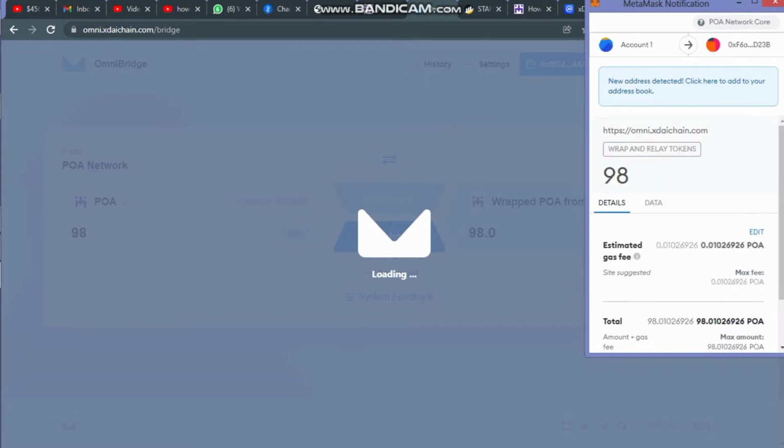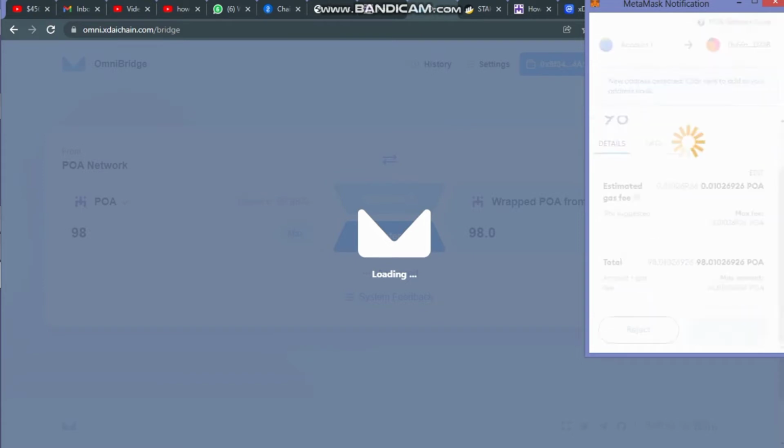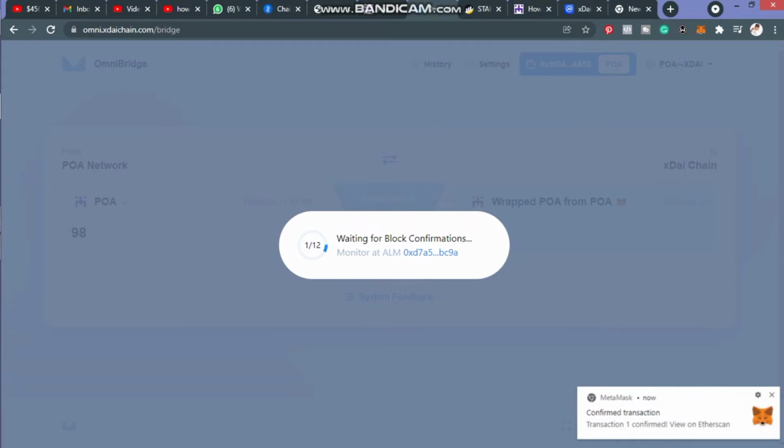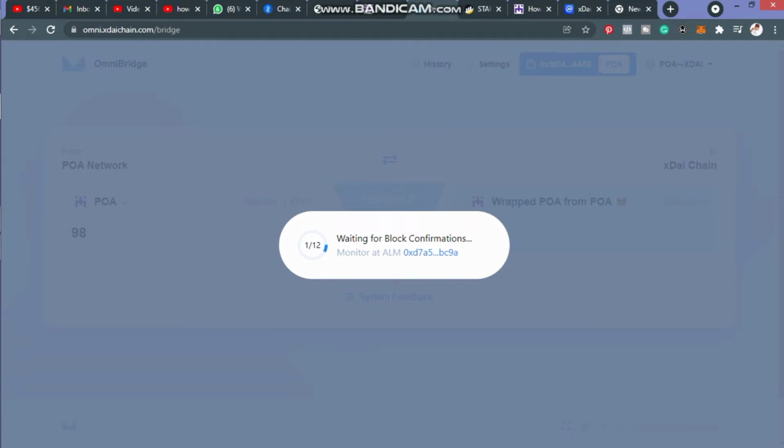Scroll down, you can see confirm now. You need to leave some little quantity of POA so that it will serve as transaction fee. This will take 12 confirmations, but in most cases it will be in less than 2 minutes. The transaction is done. While we are waiting for this transaction to go through, the next phase of this whole video is once this is sent to wrapped POA.